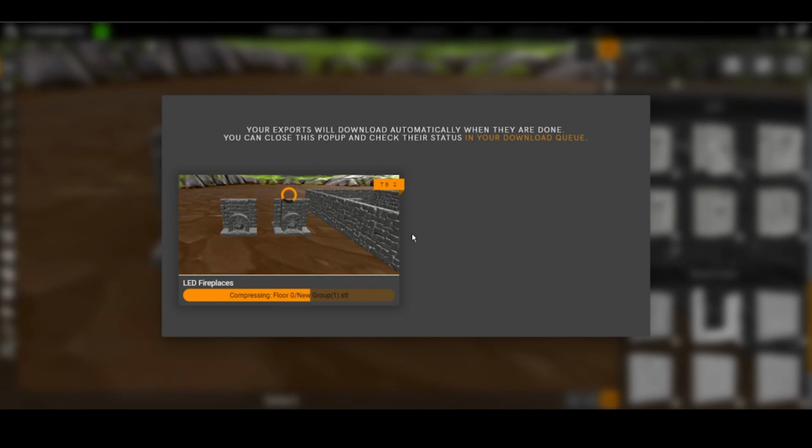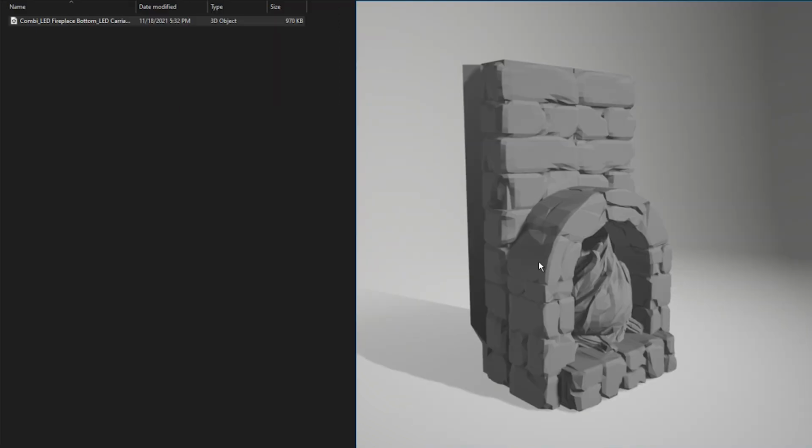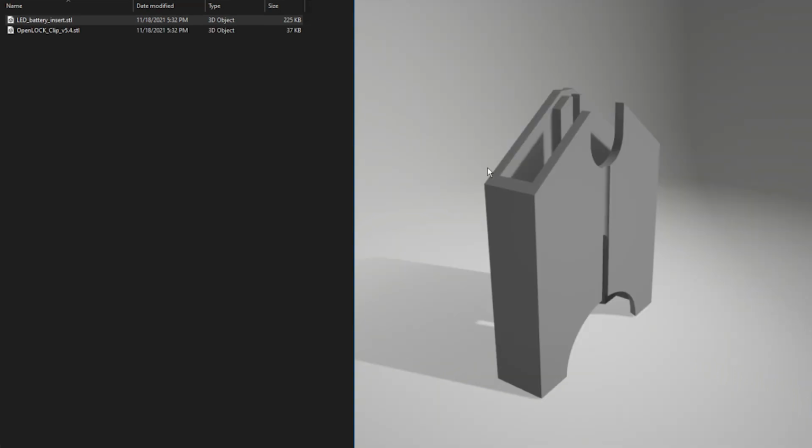Once downloaded, your folder will look something like this. In the main STL, in this case called Ungrouped Models, you should see an empty space on the wall where your LED was located. Under Optionals, you will find the battery carriage with your light source on it. Under Clips and Components, you will find the battery insert. Please print all three parts separately.